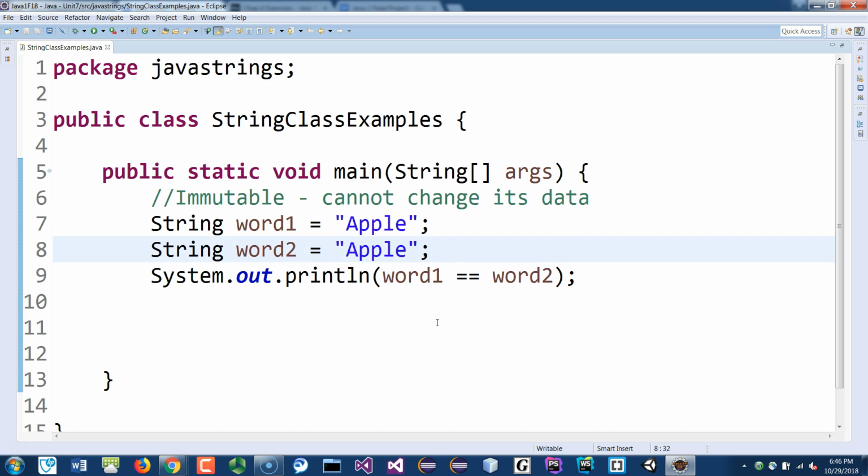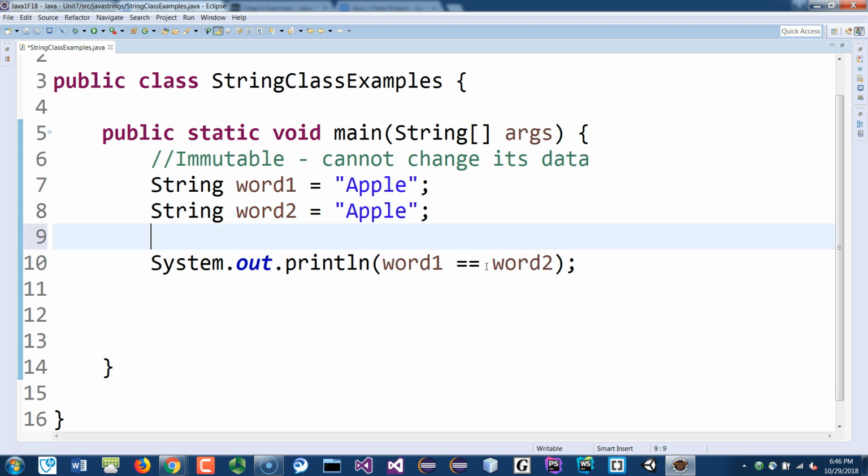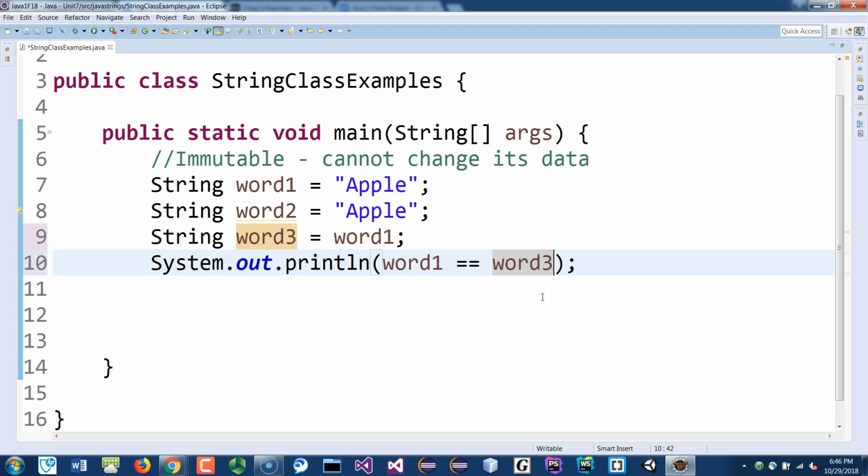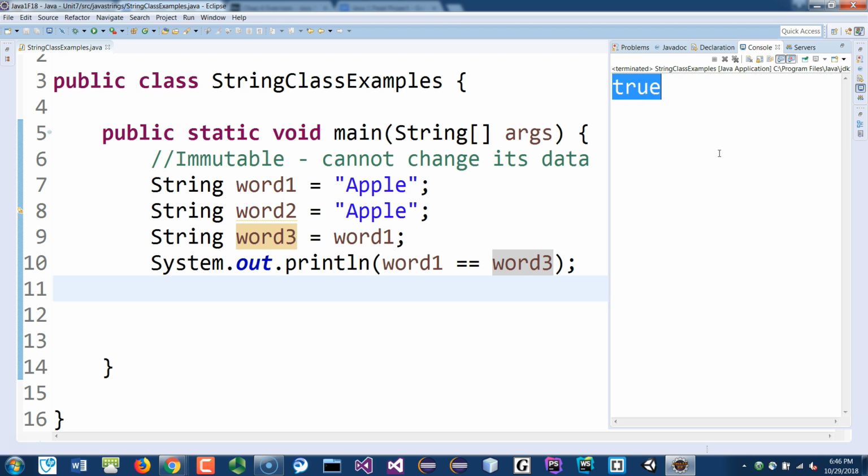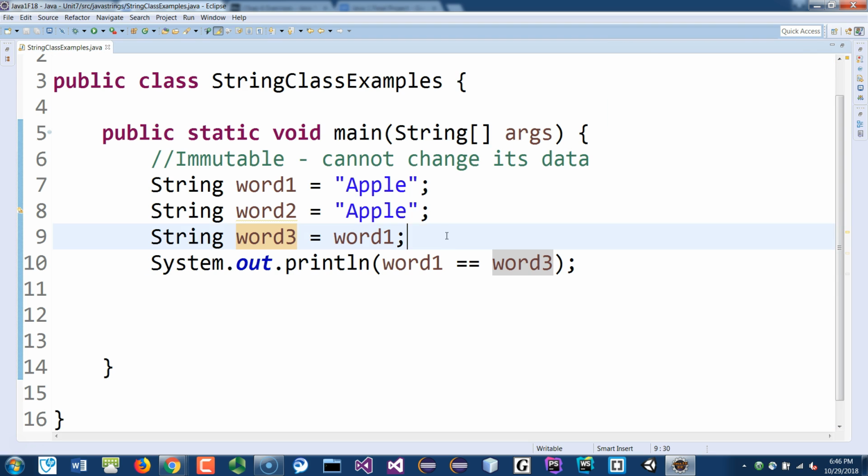You can also do, like, string 3, word 3 equals word 1, right? You can do that. You can use that all the time. And if you check word 1 against word 3, okay, should be equal, right? They're the same, point to the same data and the same object in that constant pool. So, like I mentioned, now 1 and 3 are equal.